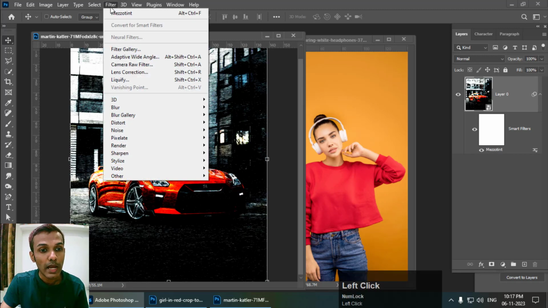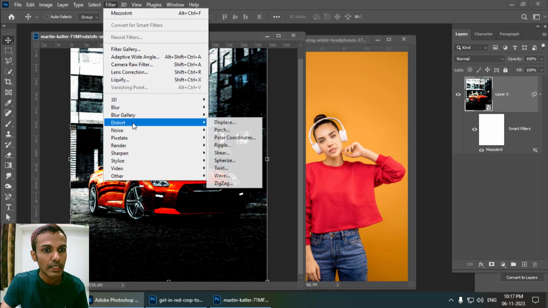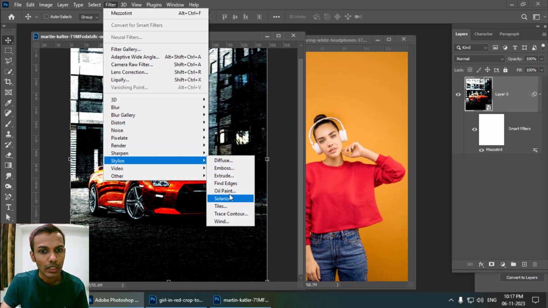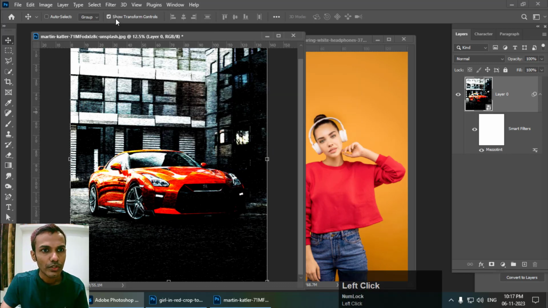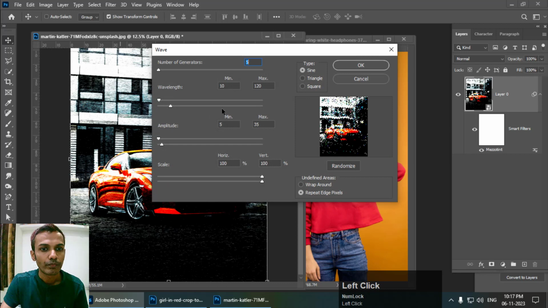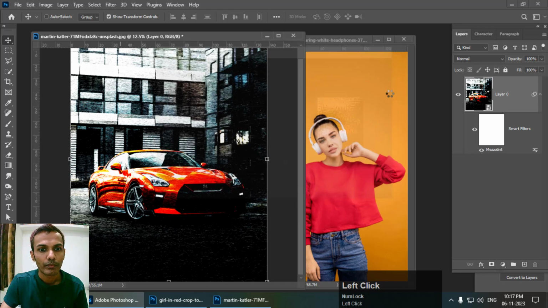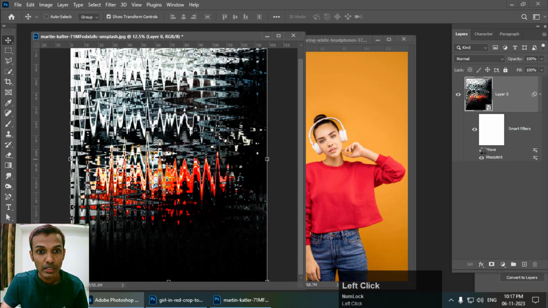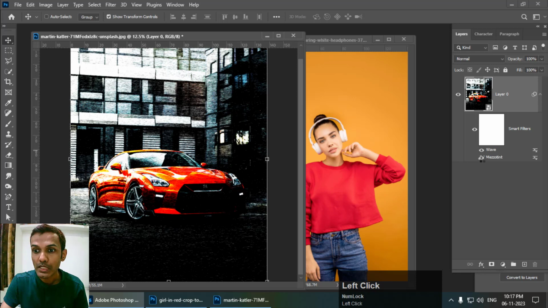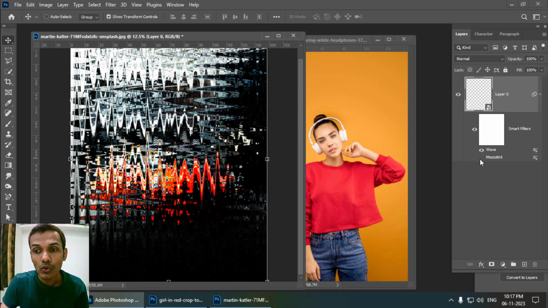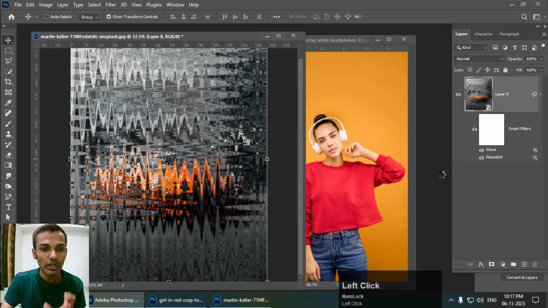Again, if I want to add another filter, simply go to, let's say, distort, or maybe stylize. Let's see if I want to use extrude. Let's not use that effect. Let's see distort, wave. As you can see, this is the wave effect and this is the mezzotint effect. And because we are applying this onto a smart object, we can see both the effects at a time.